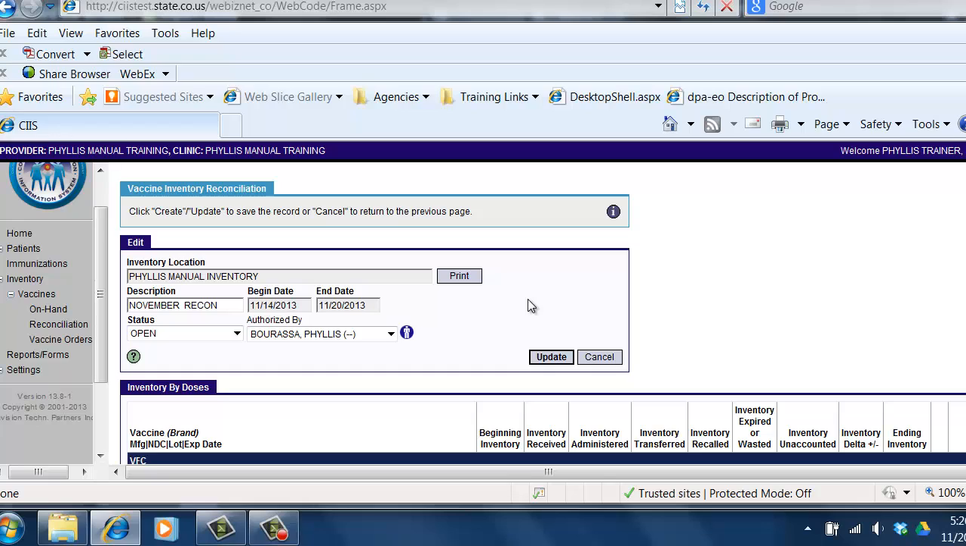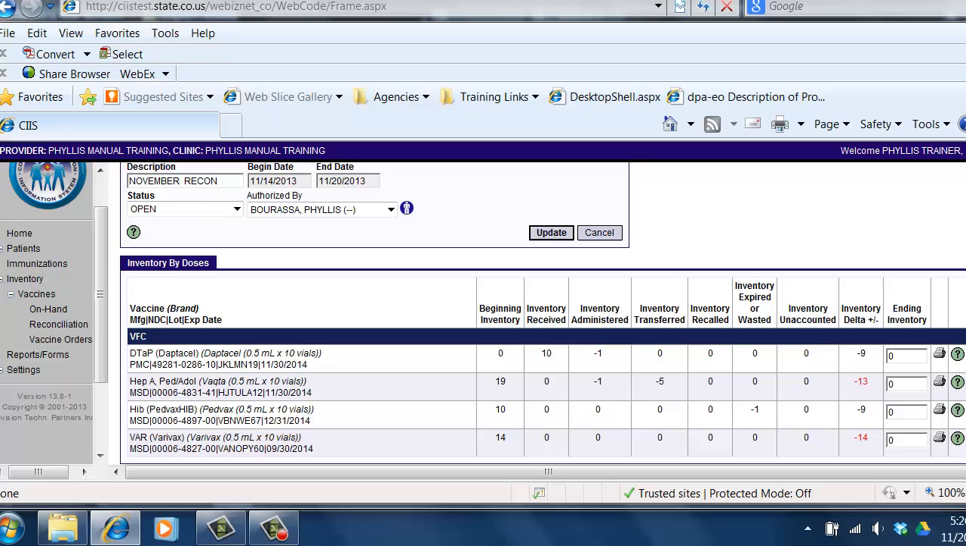Notice the reconciliation information, including your inventory location, your begin date, and your end date, will auto-populate at the top of the screen. You can now make edits and close this reconciliation once you have reconciled your on-hand physical inventory with what is documented in CIIS.